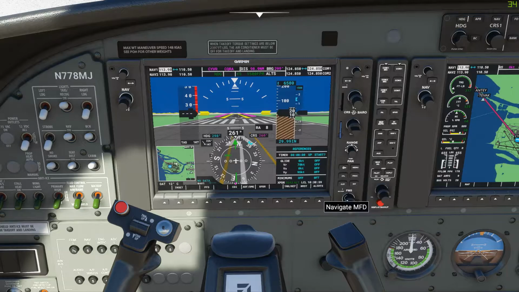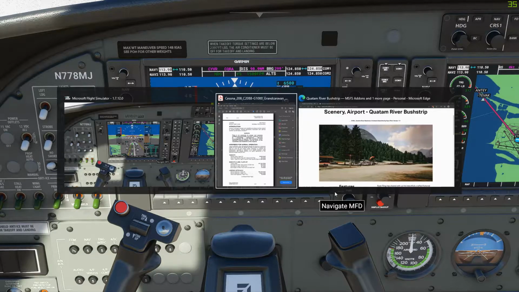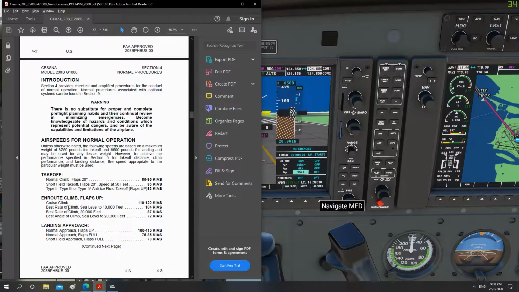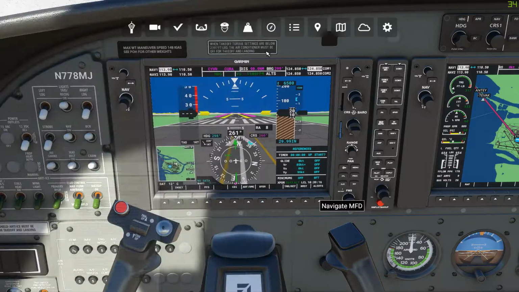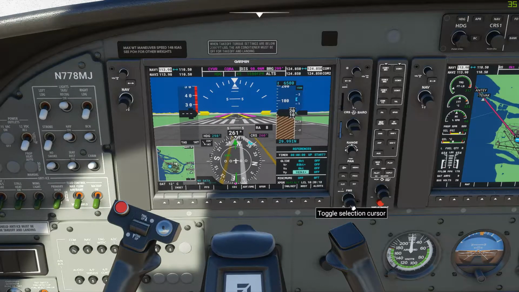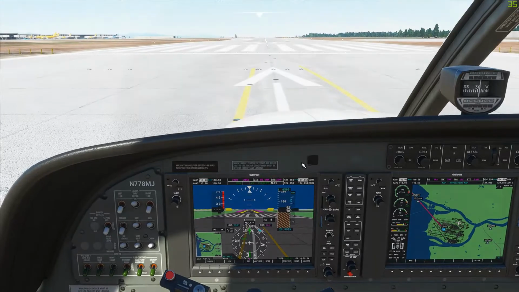I'm just gonna dial in VR to be 85, and we want VY to be, as rate of climb sea level to 10,000 feet, 104. So we're just gonna use that. So we'll dial in 104. Okay, it's all good. So at least we have some speed bugs that can help us.